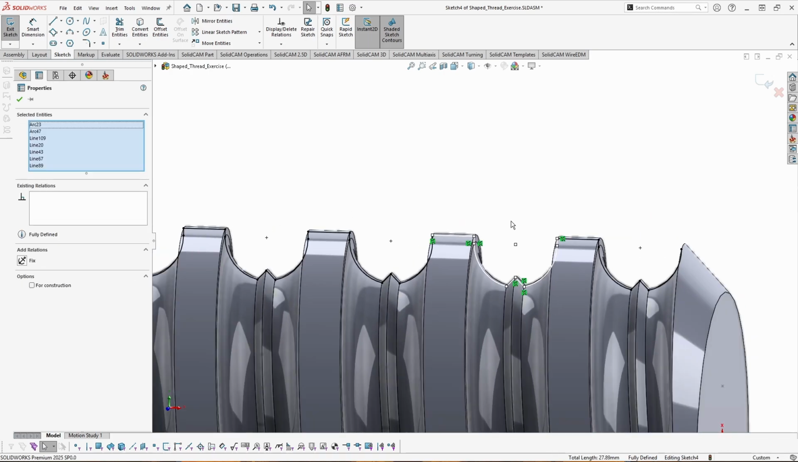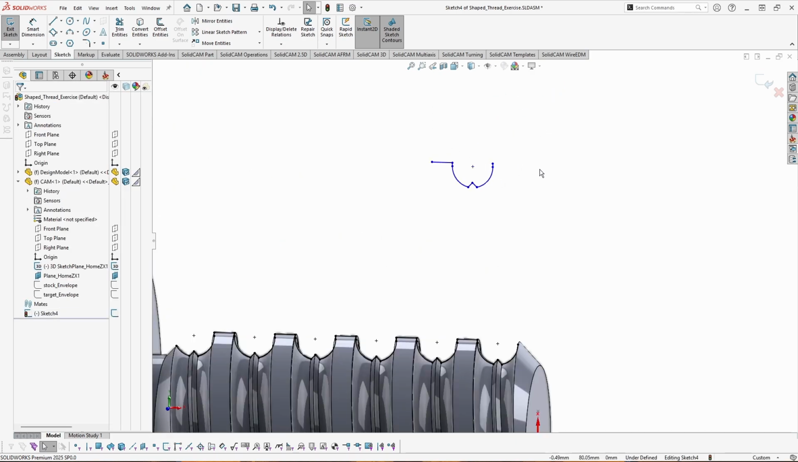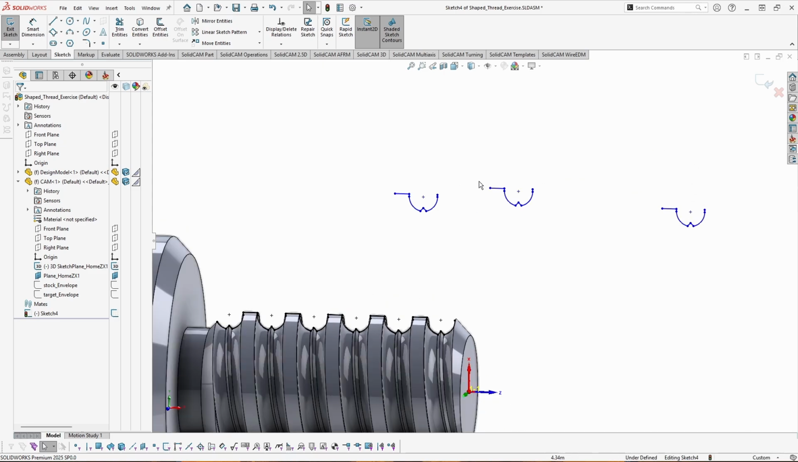These are the lines. Let's press Control C and paste them, for example, somewhere in space, somewhere here. Also, we can paste another one since we will be needing 3 of those. And we can paste another one. So we have 3 shapes.